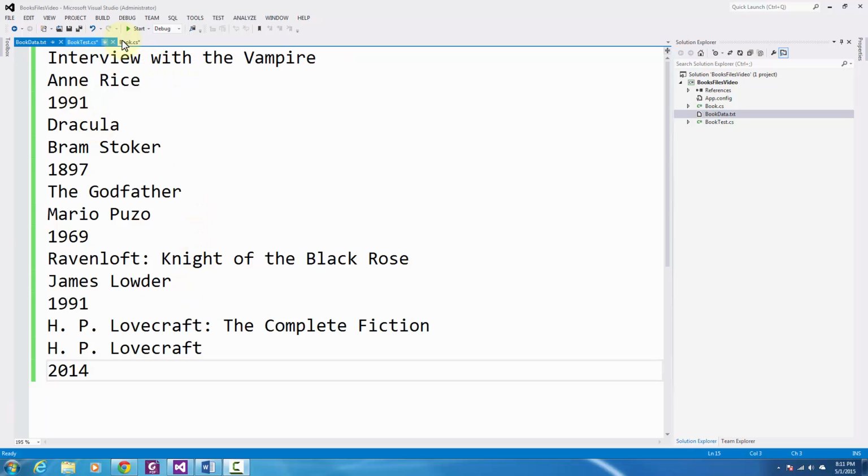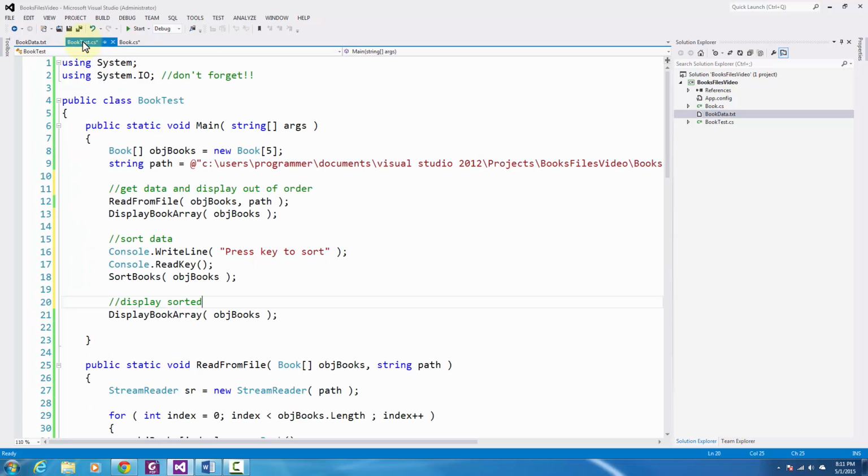Okay, so then we can go to our book test with our main method. And don't forget the System.IO namespace when you're working with files. Here I have an array of books with the length of 5. Here I have the path to my text file.